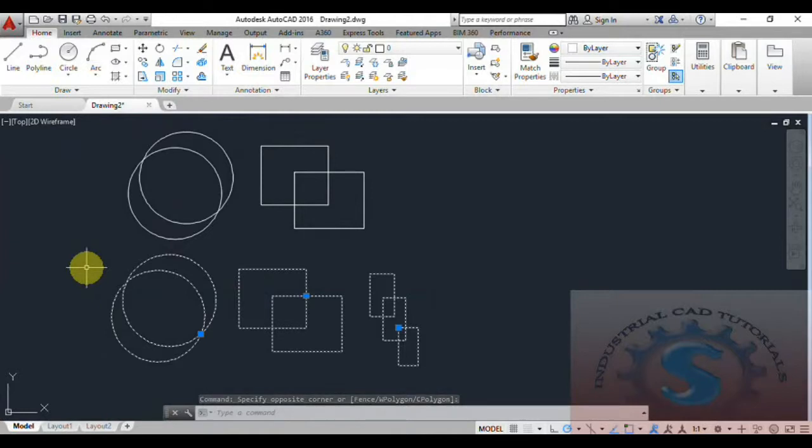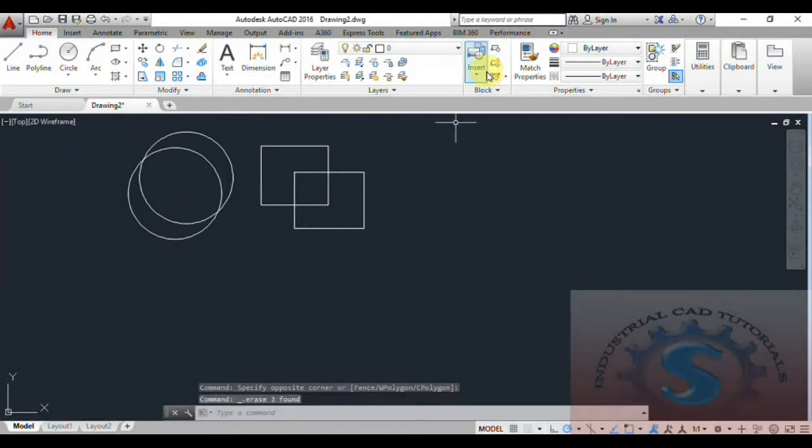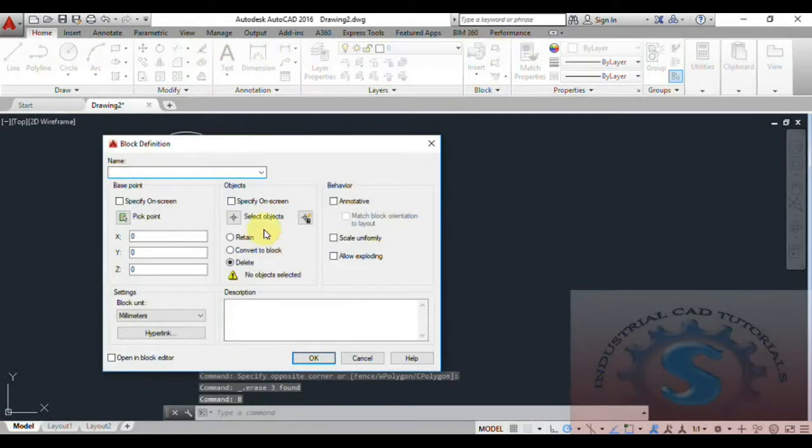See, the 3 blocks are inserted like this. The 3 blocks are completed. I will explain the uniform scale also, how to scale the objects, and go to the block definition. I'm creating another object.